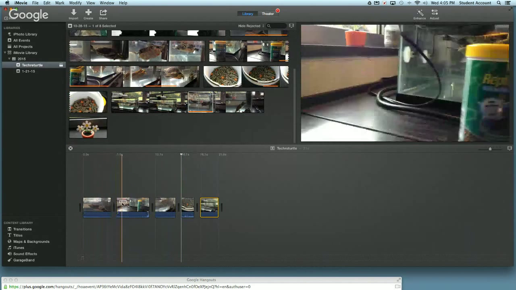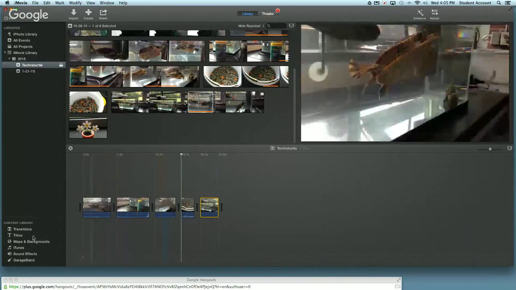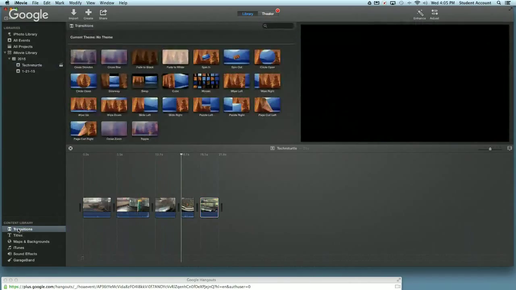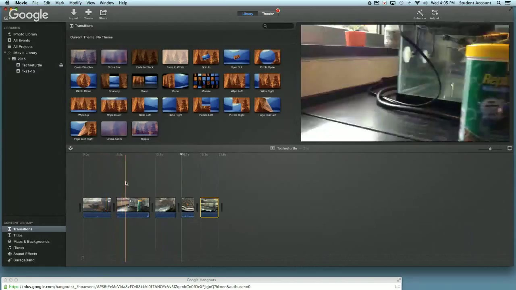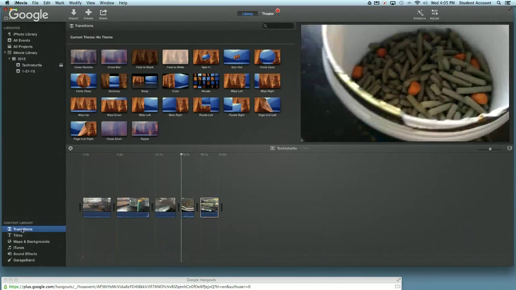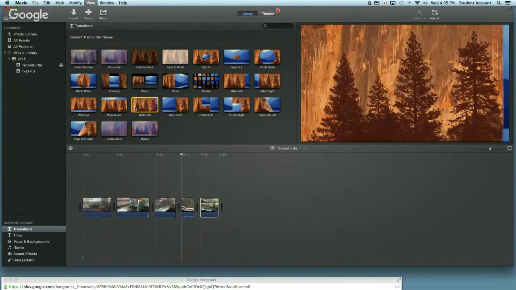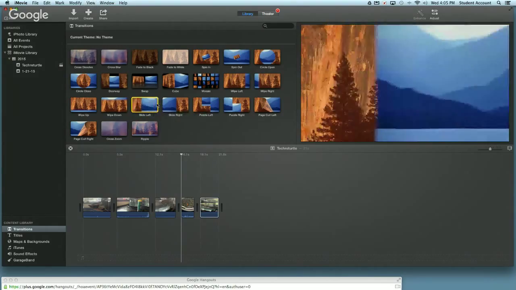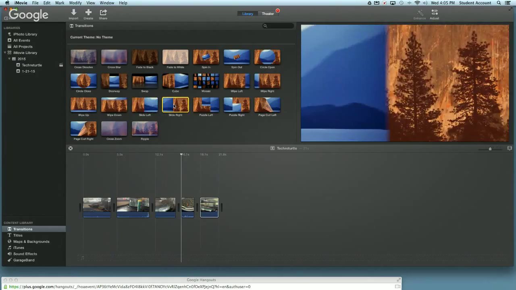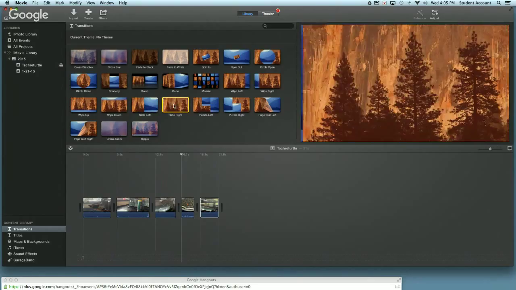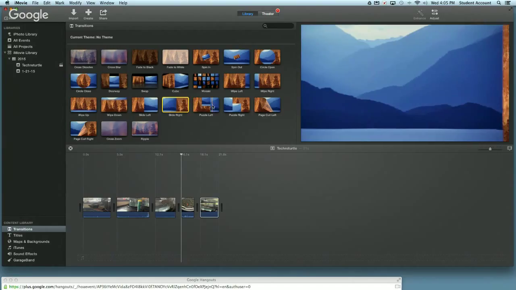Now what we probably want to do is dress this up a little bit. We can add some transitions so that the clips switch a little bit more smoothly between one another. So down in our content library, we can click on transitions. And now we see that our media has left our event window, and now we have all of our different choices of transition, all sorts of different types. You can click on them, and it gives you an idea. If you click on each one and then hit the space bar, it'll play through basically what the idea of that transition is.